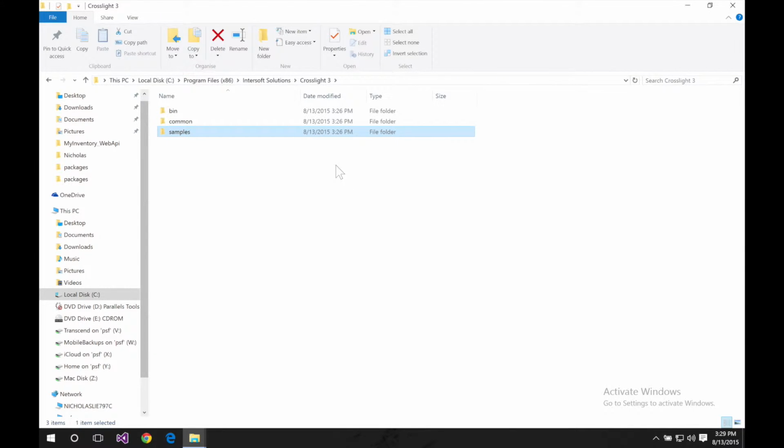Here, I have a working My Inventory Web API sample that uses Crosslight 3. What I want to do now is to upgrade this working sample to Crosslight 4. I'm using Windows 10 and VS 2015 in this virtual machine, but this method will also work with earlier versions as well.